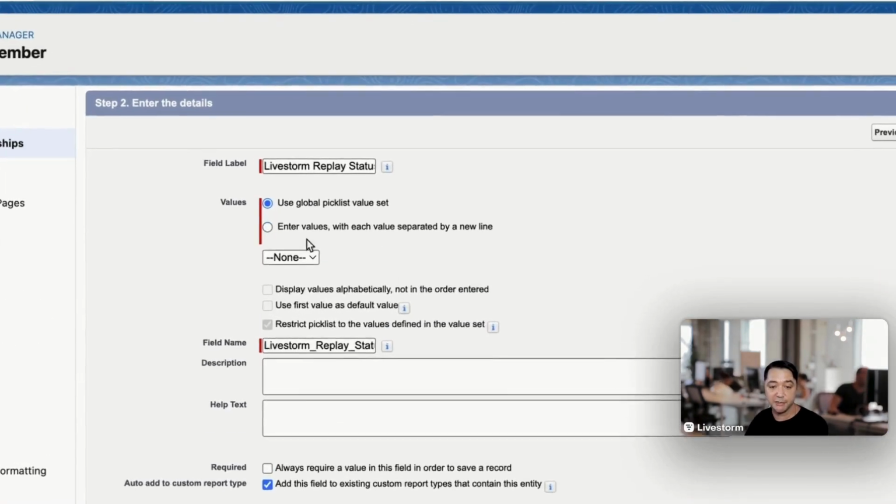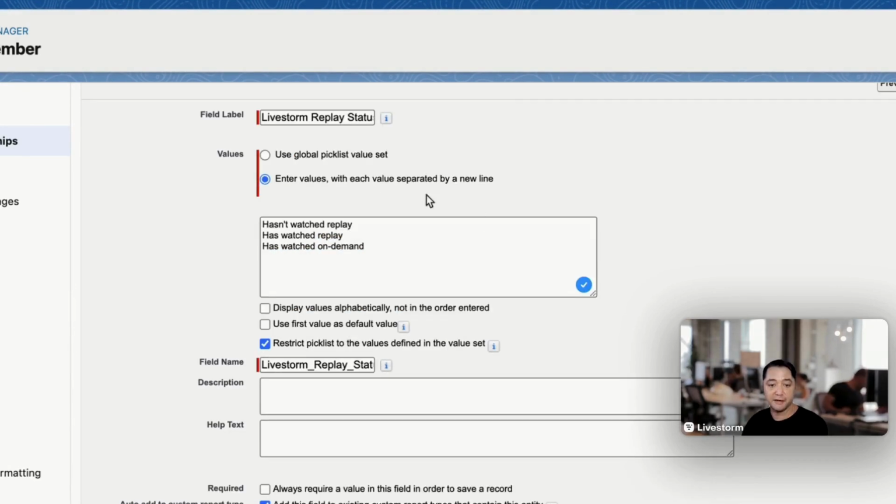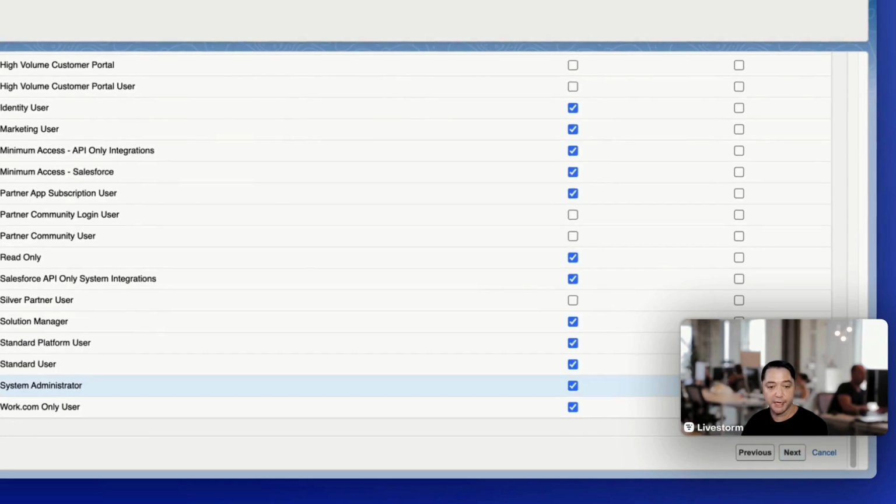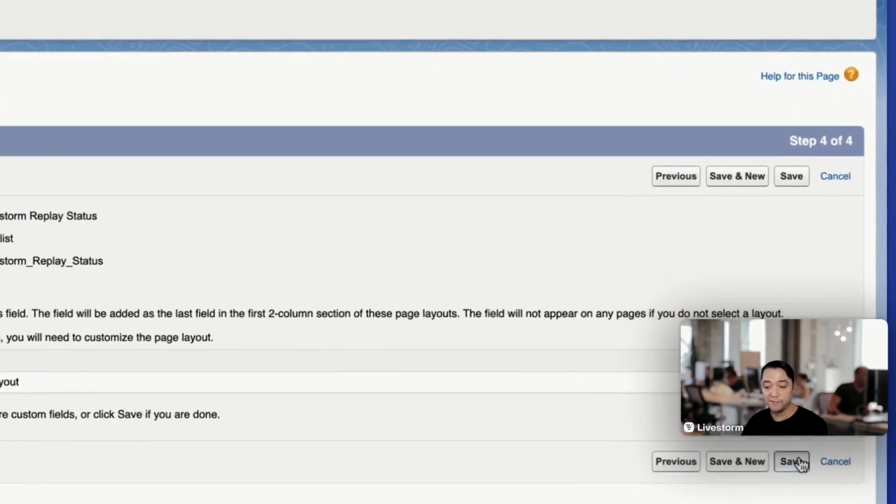So if you click on enter value, there are 3 settings for the pick list: the field label, the values, and the field name. We're going to click on next and we'll click on next again. On step 4 of 4, we can click Save.